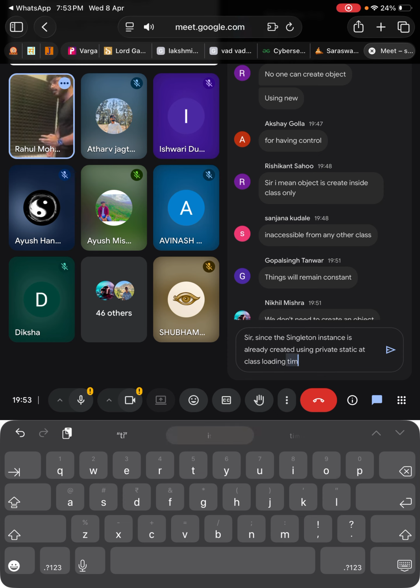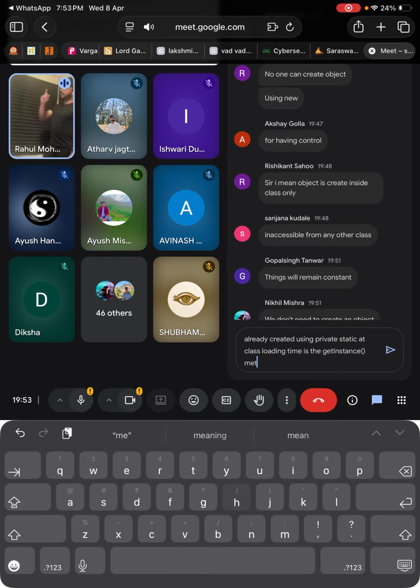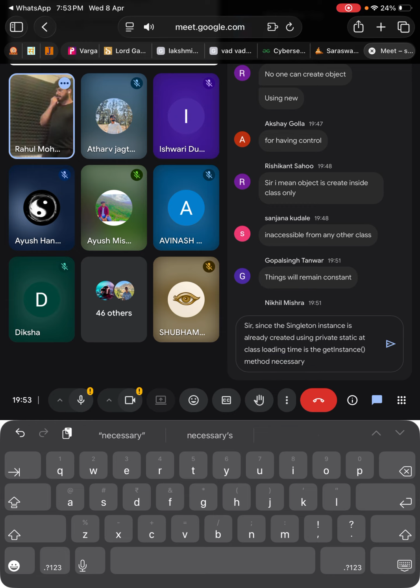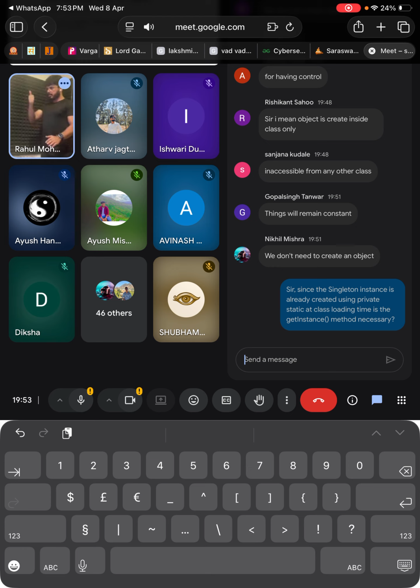Does that make sense? Can anyone tell me what is the benefit of this? What is the benefit of a singleton? Why would I create a class in which I can only create one object and everyone can only use that one object? Tell me. You understood the code, no? Yes? Thumbs up?